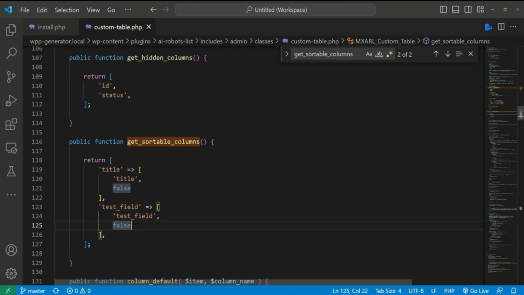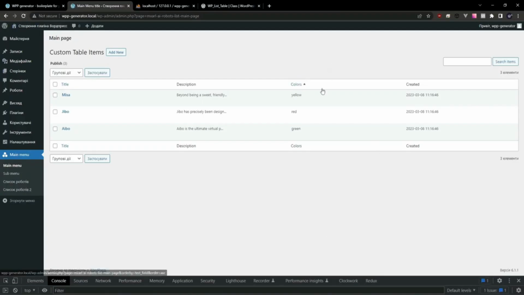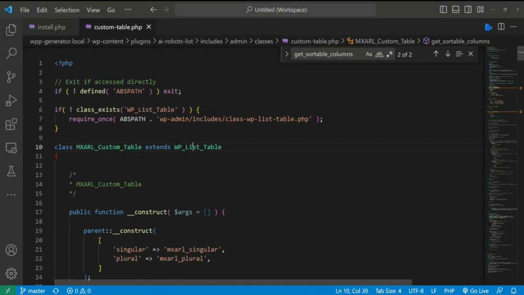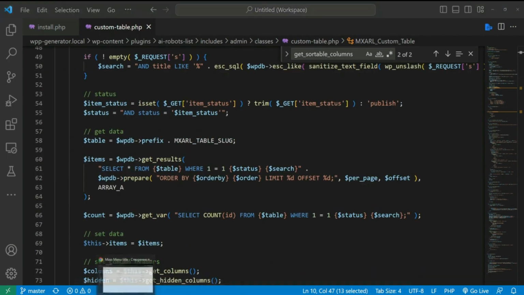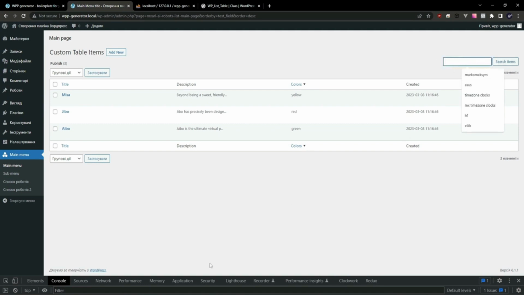After I've added a new column to the function, I can go to the admin panel and refresh the page. Our colors column is sortable now. When I click the column, you can see that data changed its order in the table. Click one more time. Works well. So, if you would like to create this functionality manually, you will spend lots of time. But if you extend the WP list table class, the changes will be done in seconds.